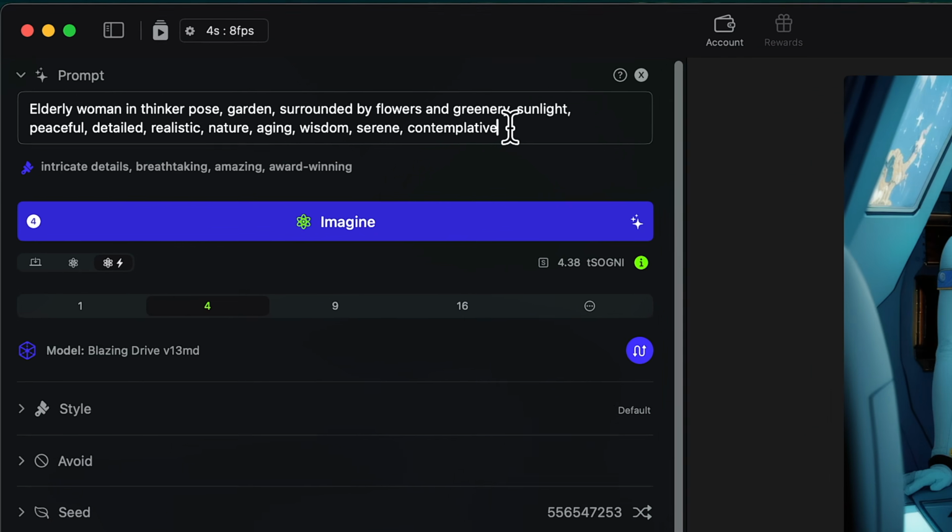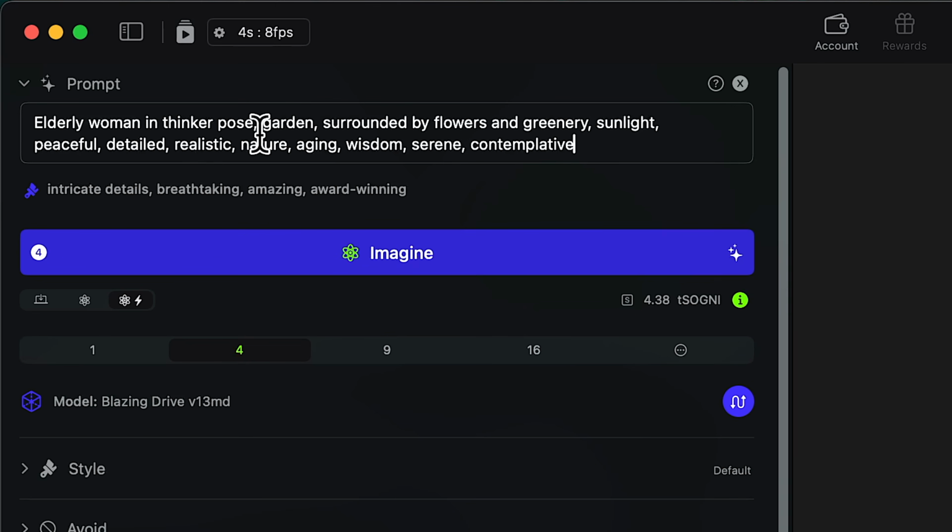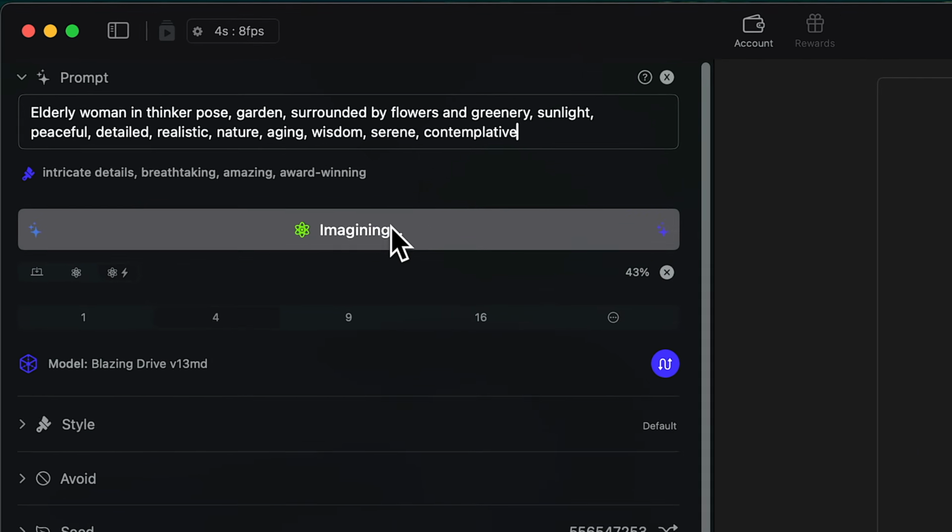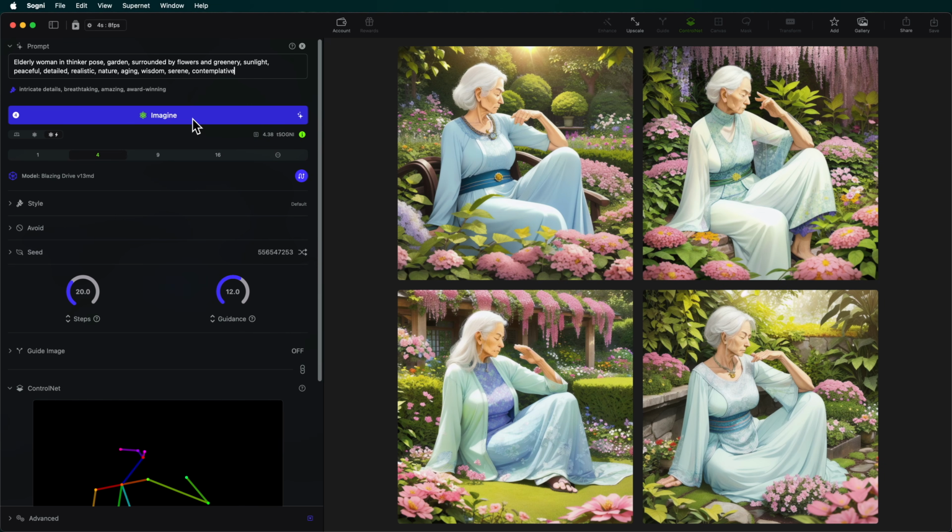Let's try one more. In this case, we have an elderly woman in the thinker pose in a garden surrounded by flowers and greenery with sunlight and all this other stuff. Let's see what we can come up with. Ooh, this prompt actually works really well with the Blazing Drive model because it's kind of an anime style.